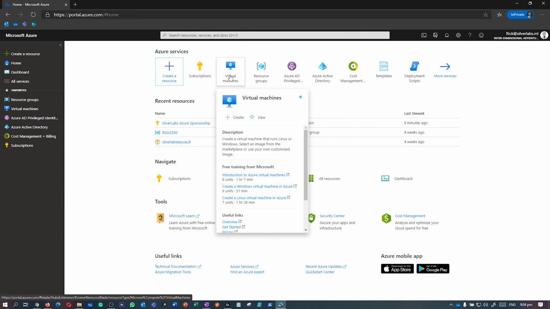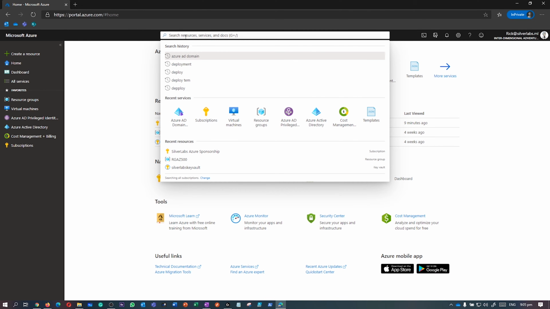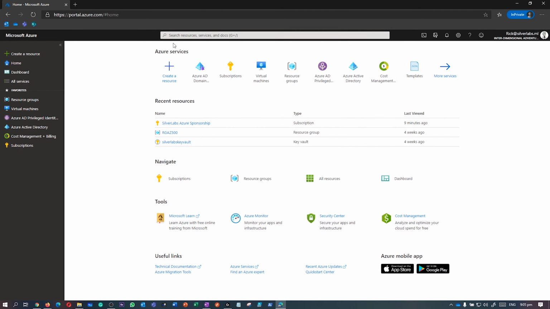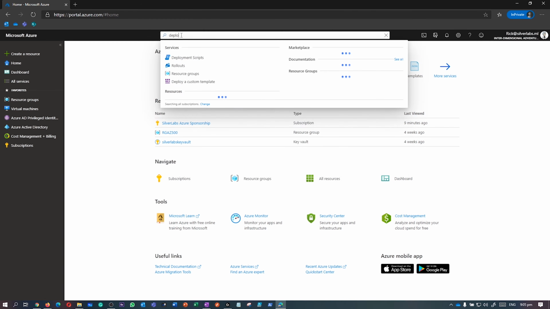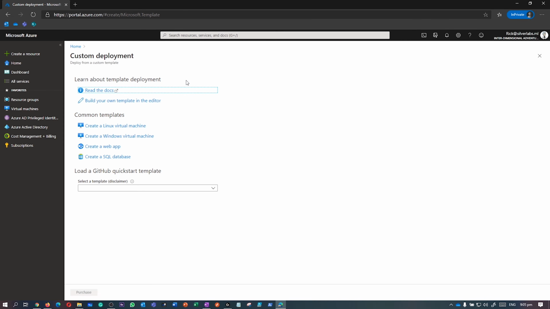Now I signed into my Azure portal using my global admin username and password. Right on top of the Azure portal, you can find a search box. What we are going to do is find a deployment template which is going to help us deploy this domain controller fairly quickly. I'm going to search for a deployment template.